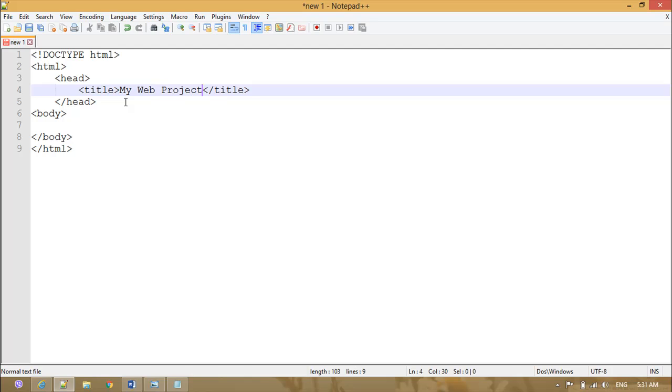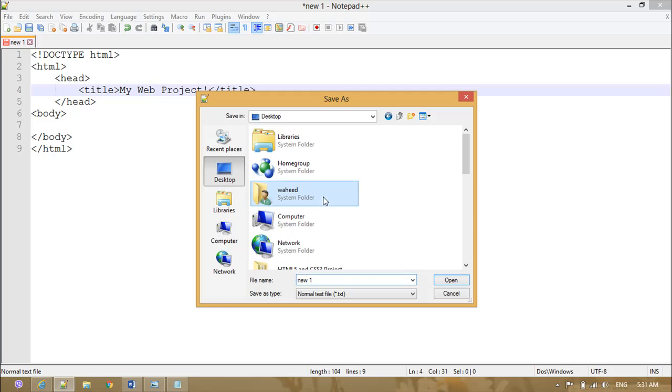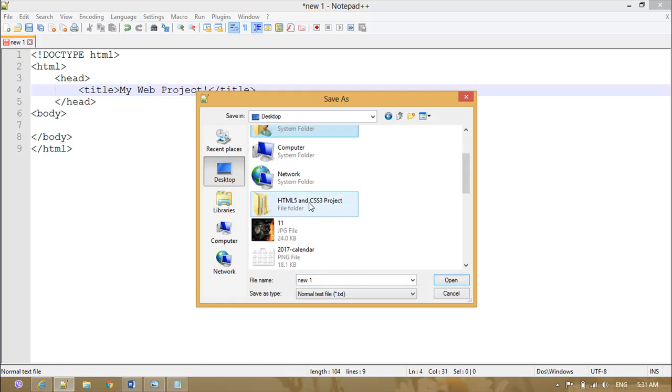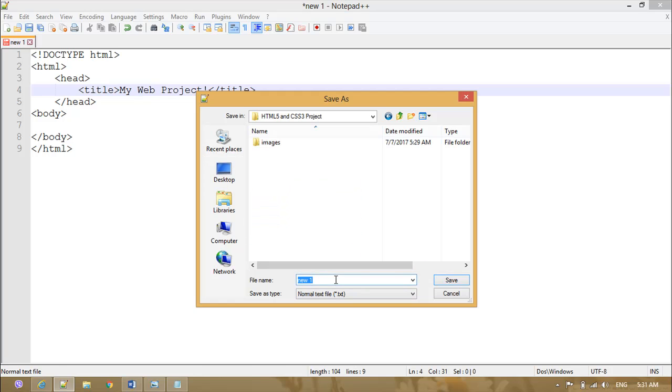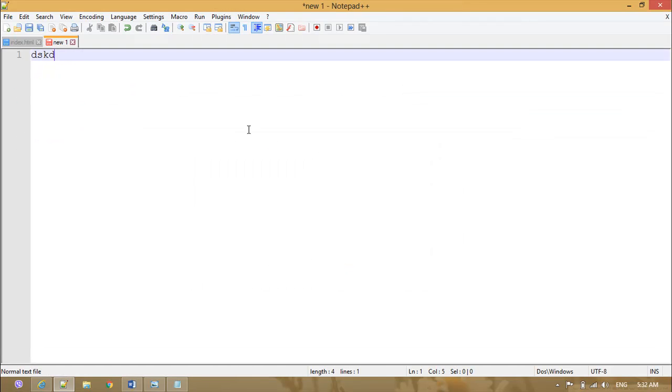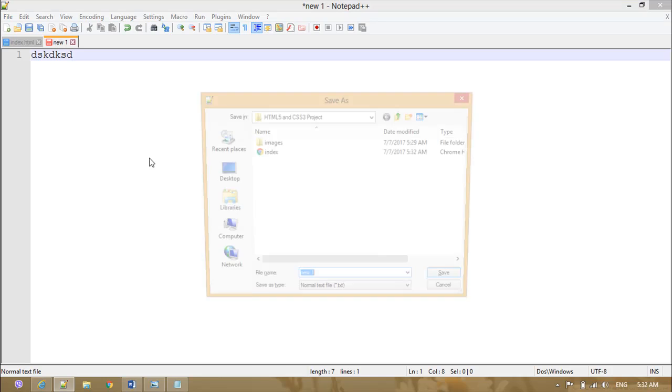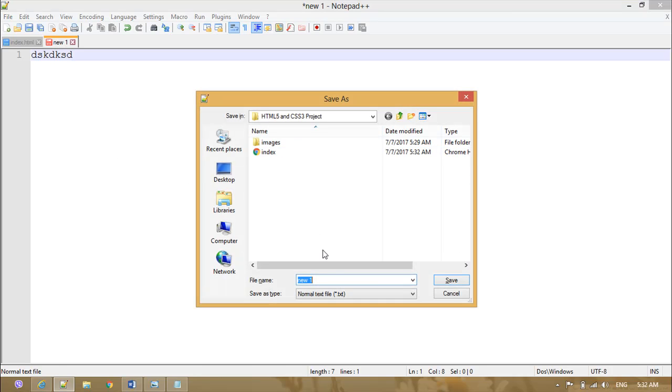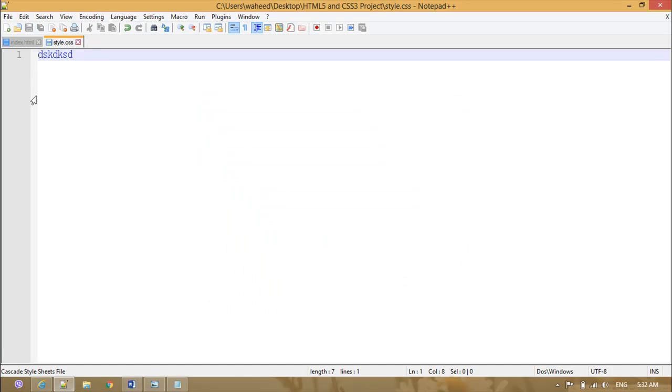So I'm giving here my web project as the title. You can save this on the desktop inside the same folder that we have created, by giving the name index.html. Press Ctrl N to create a new file, and Ctrl S to save in the same folder by giving the name style.css. So we will write our CSS code inside this style.css file.